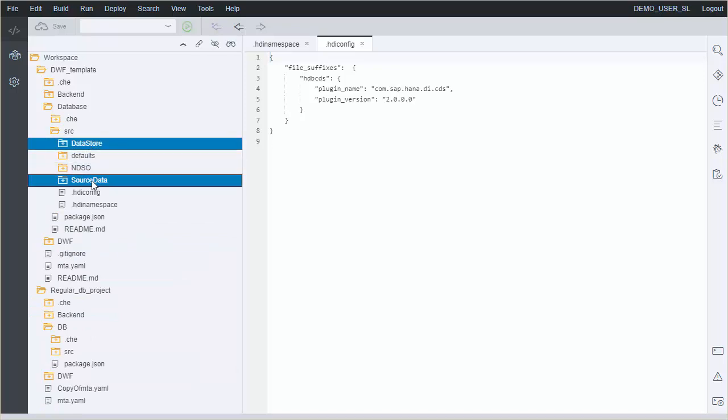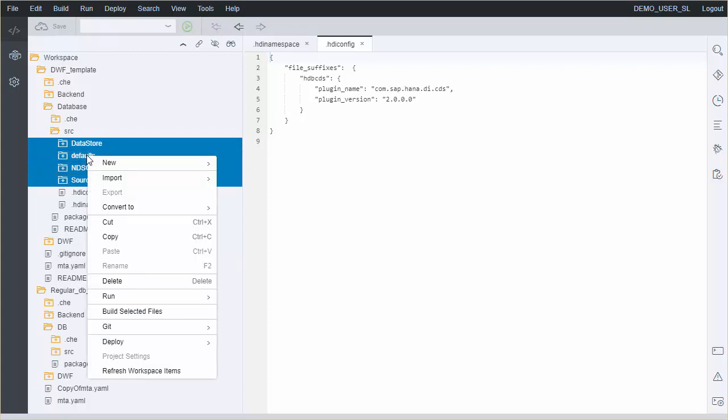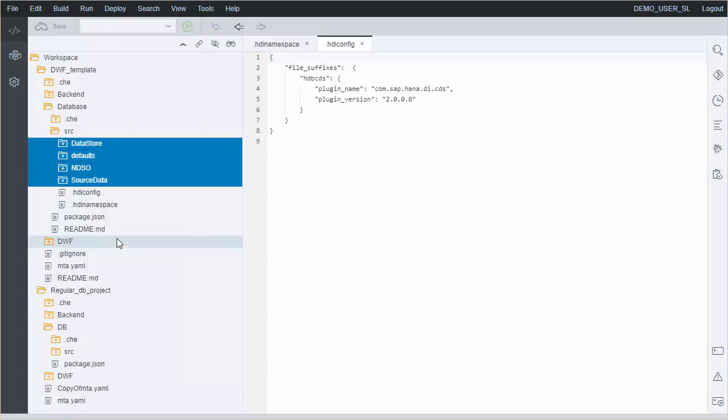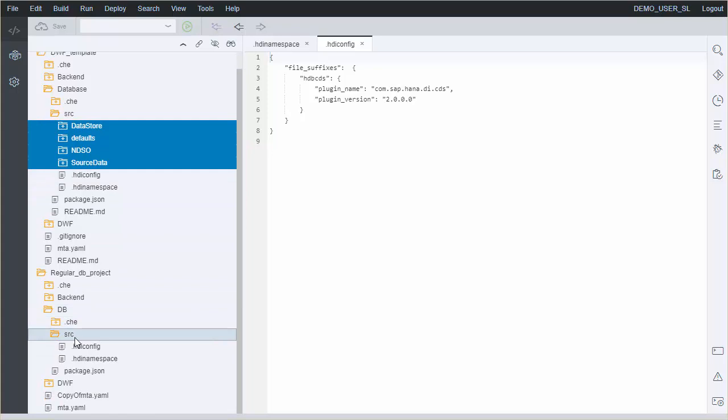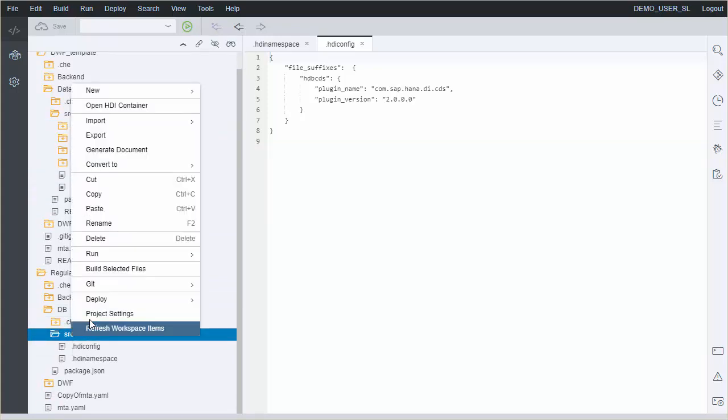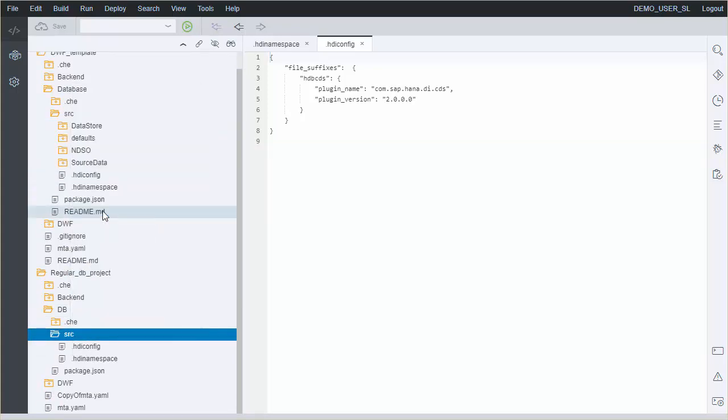It's not going to be colliding with any existing namespace files. So this one we will copy over to the source folder in our regular DB project's DB module folder. There we go.